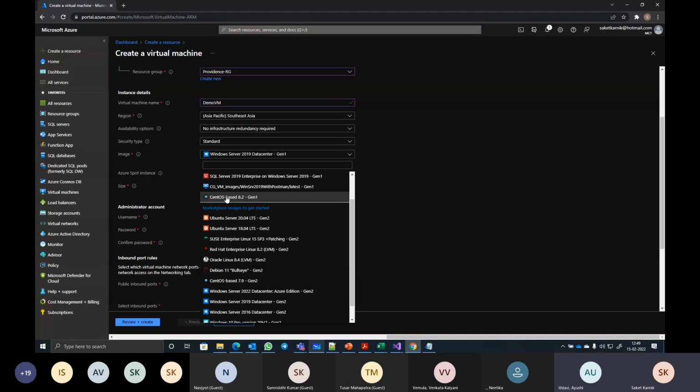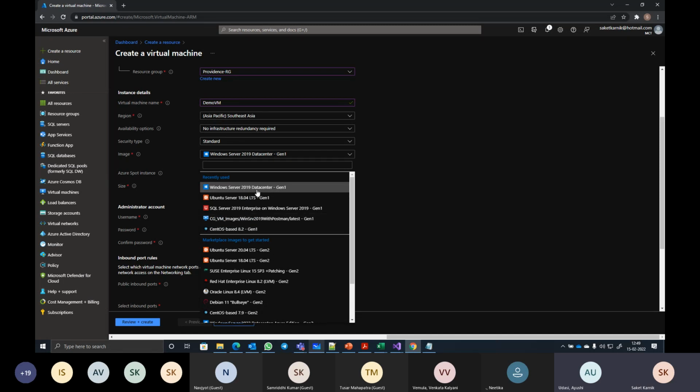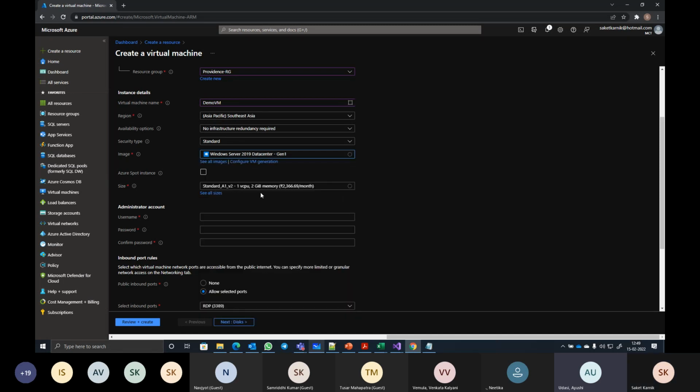I do have CentOS. I do have Ubuntu Server, different versions. I do have SUSE Enterprise Linux, Red Hat Enterprise Linux, Oracle on Linux. This is like SQL on Windows. We have a combo. Debian 11, CentOS, and then Windows Server 2022 also I can see is there. Windows 10 Pro is also there. I'm looking for Windows Server 2019 Data Center as of now, the default which was there. Select it.